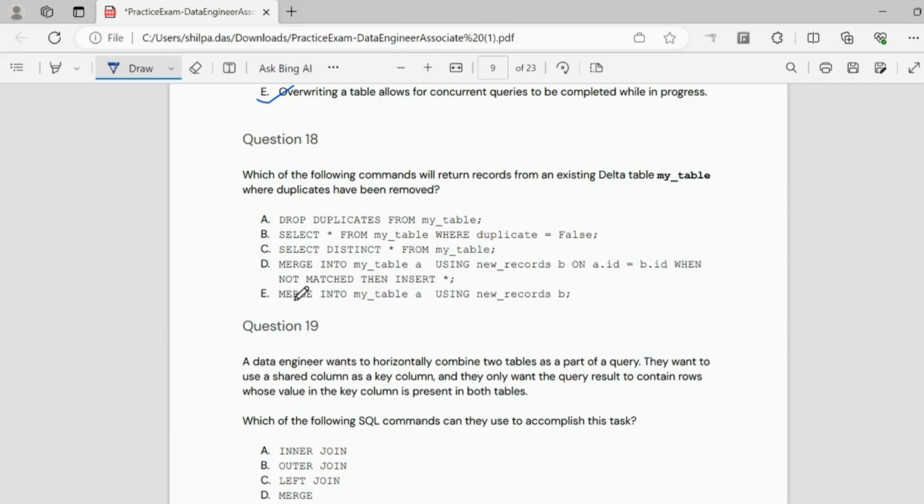So if you can see, this is a merge operation. So it's actually not deleting any duplicate records, right? SELECT DISTINCT star from this. It's not deleting those records, but selecting the distinct records from the table. Here, duplicate equal to false. We don't know whether there's any duplicate column or not, right? So these four are not there. But if you do a drop duplicates from your table, basically it will drop those duplicate values from the table and give you only those records which are unique in the table.